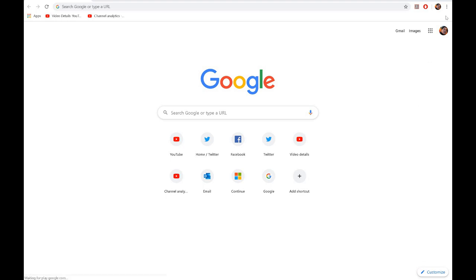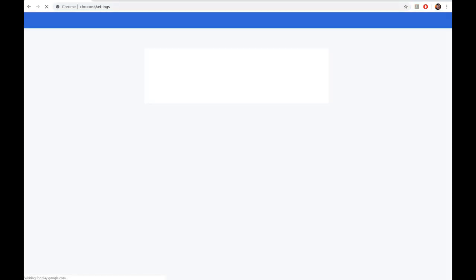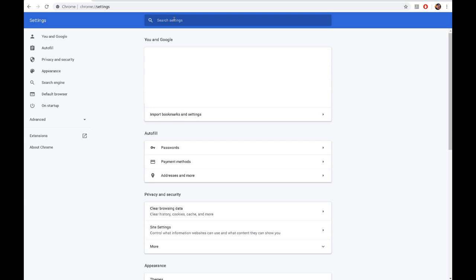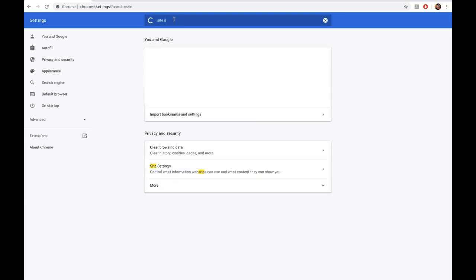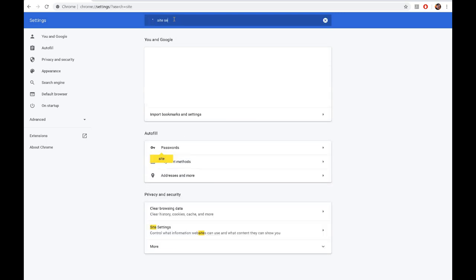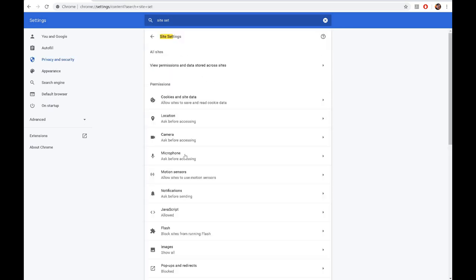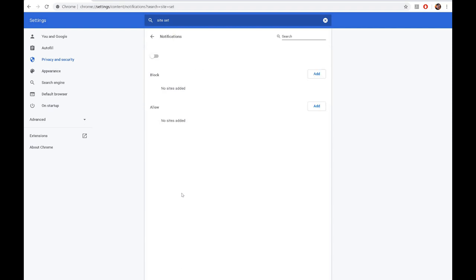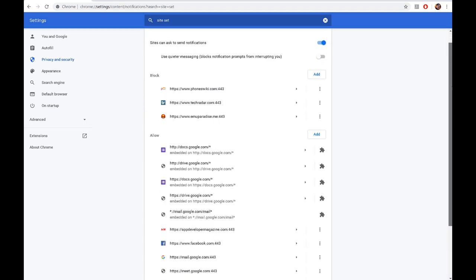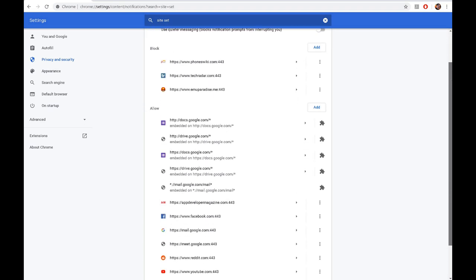What you need to do is go to the three dots on the right hand side corner, and go to settings. When you go to settings, all you need to do is type in site settings, okay? When you see site settings and go to notifications here, you'll see all these have been permitted. That's why I'm constantly getting all these pop-ups.